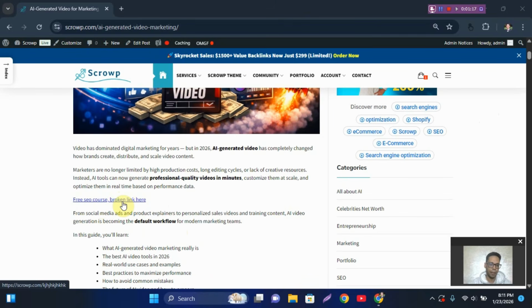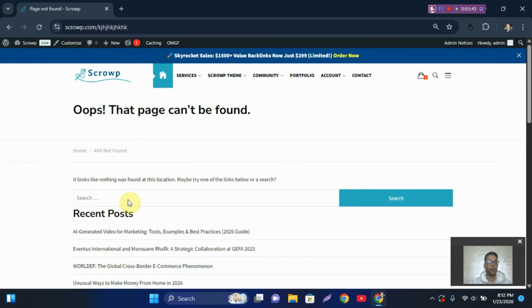A broken link is a link that, when you click on it, you fall into a 404 page or a not-found page. It could be an internal link within your site, or an external link to a site that no longer exists or a page that no longer exists. So in this example, I'm going to click on this one and I fall on an unfound page. This is a broken link.